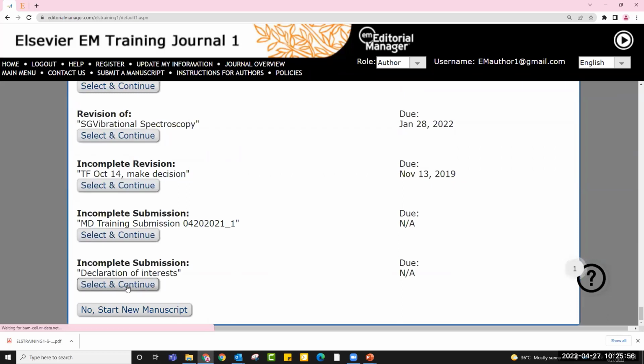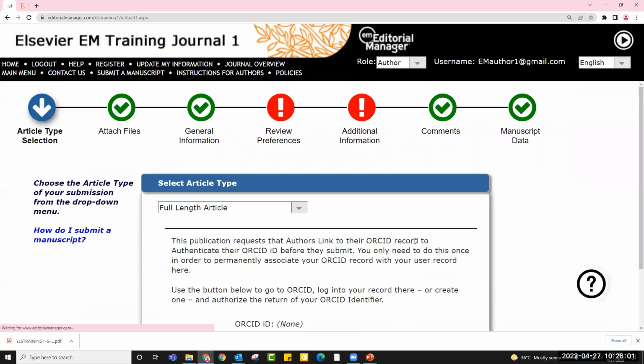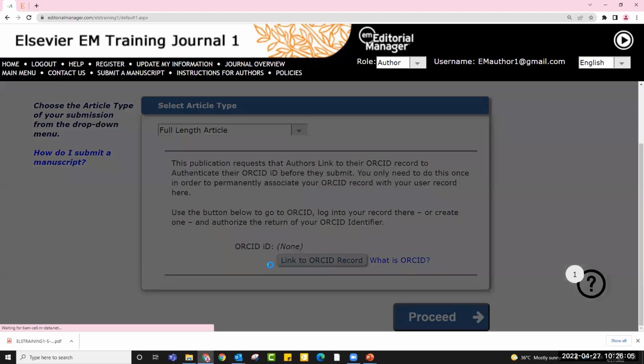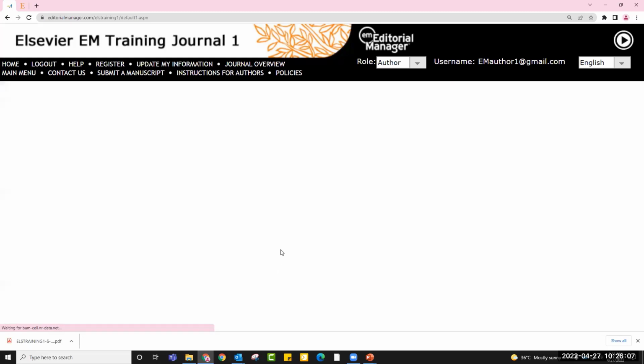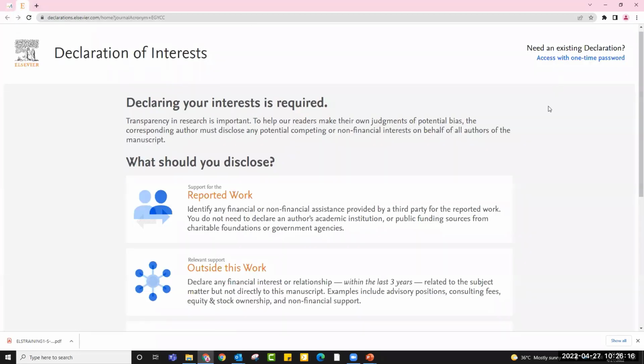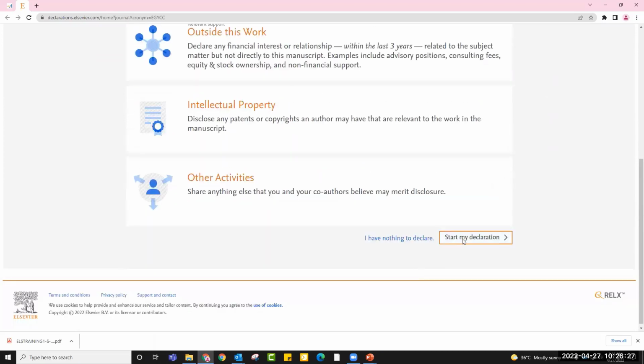Just clicking on select and continue, and we will click on proceed and go to the attach file step to see the declaration of interest link there. So if you could see here, we have the declaration of interest, and this is the link. If you click on this, you will be taken to the home page of the declaration tool link. Here you can read further information about declaring your interest, and when ready, you can begin your declaration.